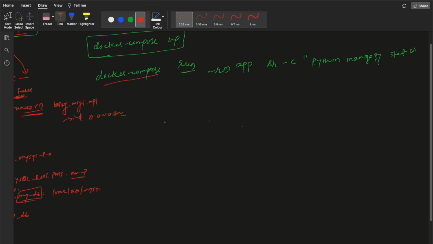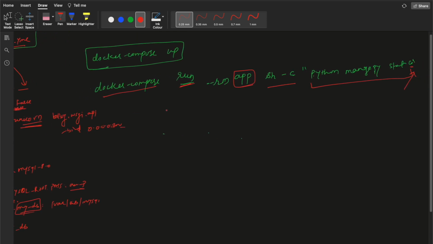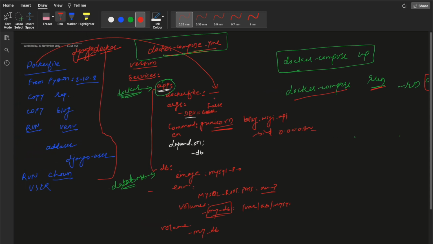So we are saying docker compose run in the service app for the bash script, and the command python manage.py startapp, the name of the app, right? So this is how you can run a command in your Docker. This is not neat, but I guess you understand the idea. So let's start with the video.